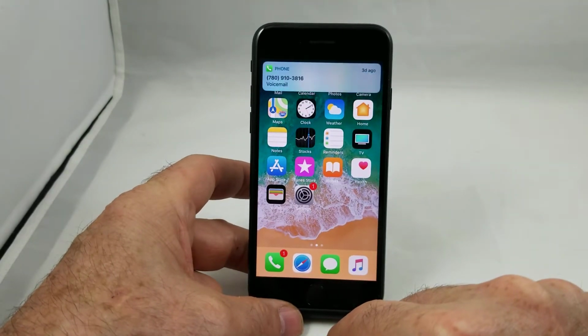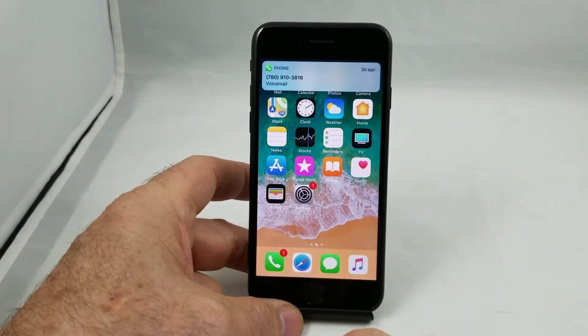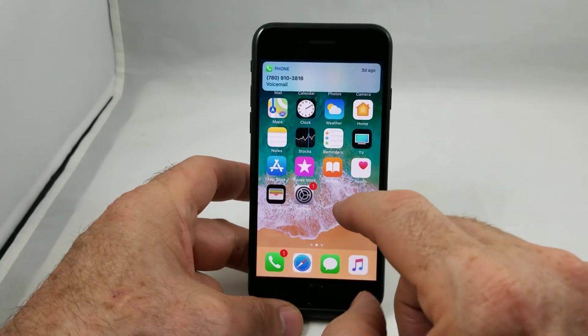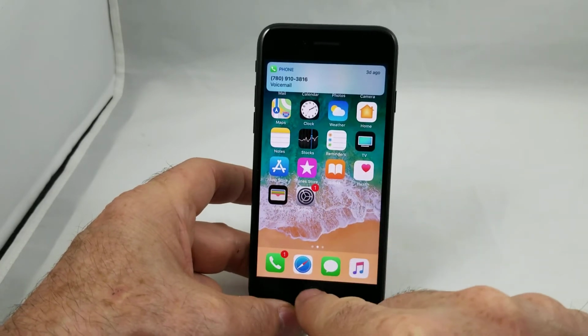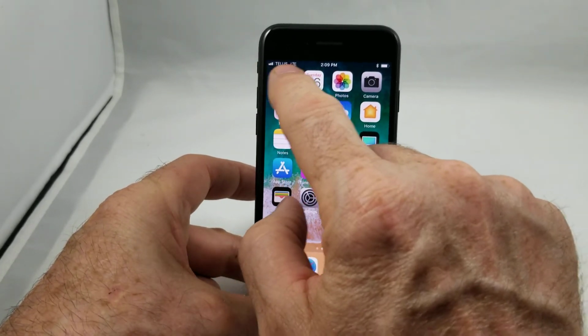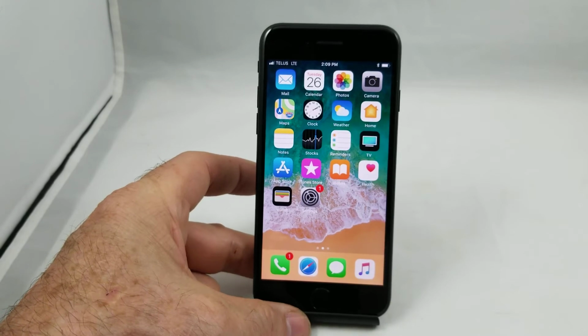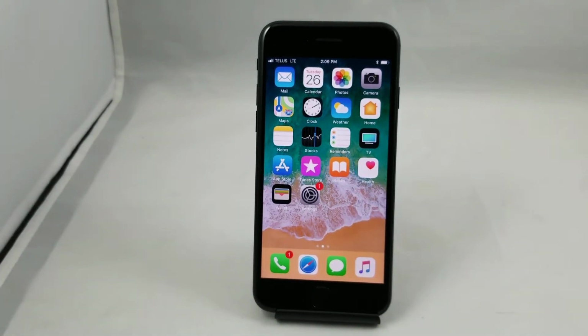Now to make sure your phone is working, if you have anything pending in the queue, you're going to see it pop down at the top here. And you're also going to see up in the top corner, you're going to see TELUS LTE and some signal bars and the correct time. Once you get to this screen, you're good to go.